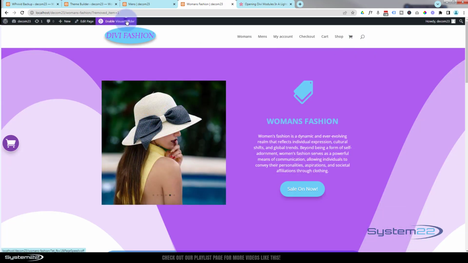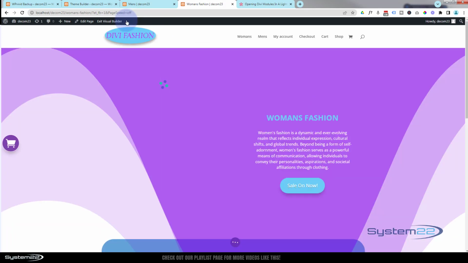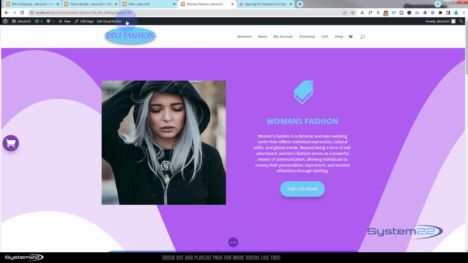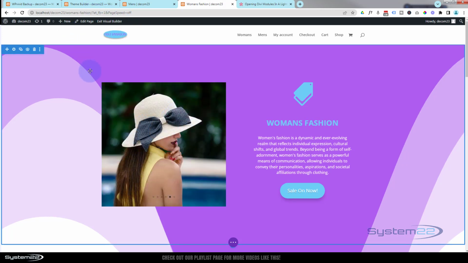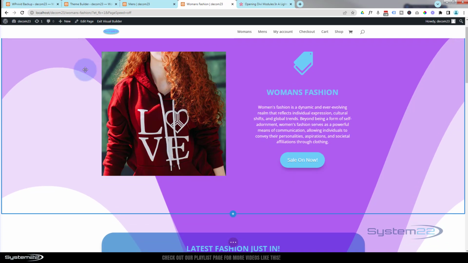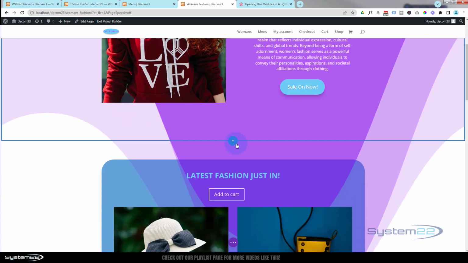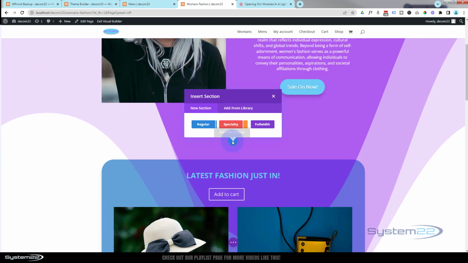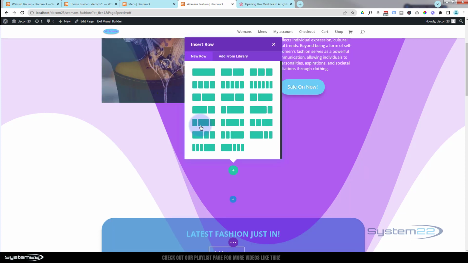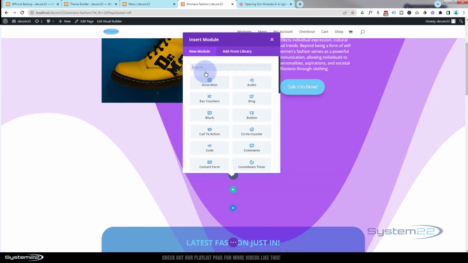I'm going to enable the Visual Builder. I'm going to quickly undo everything I've done here. Okay, we're back where we started now. First thing I want to do is create the section that we want to pop up, which is the cart. To do that, I'm going to add a new section, little blue button here. It doesn't matter where you put it because it's going to be invisible once we save. I'm going to use a regular section. Inside that section, I'm going to use a single column.